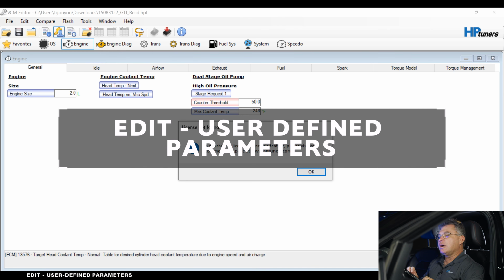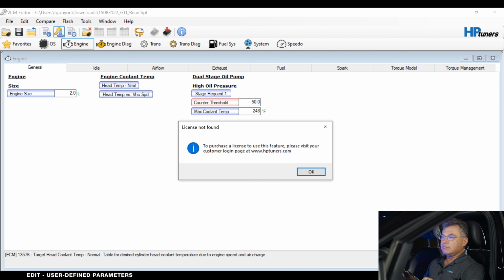User-defined parameters. If you have a parameter that you've done in a different software that you want to import, there's instructions now to do that on our website. We're going to do a video on that here in the future as well. To purchase a licensed vehicle, you have to go in there to your login page and actually select that. All right.